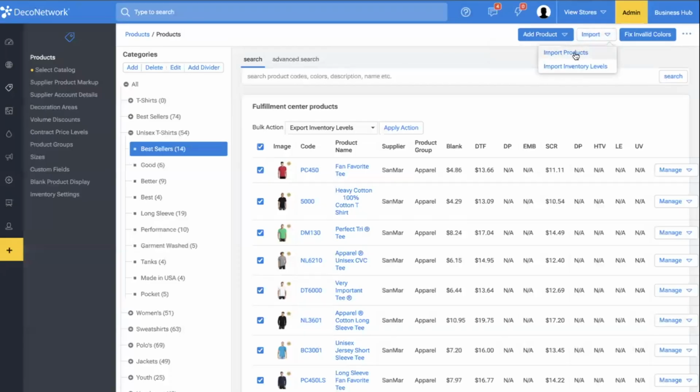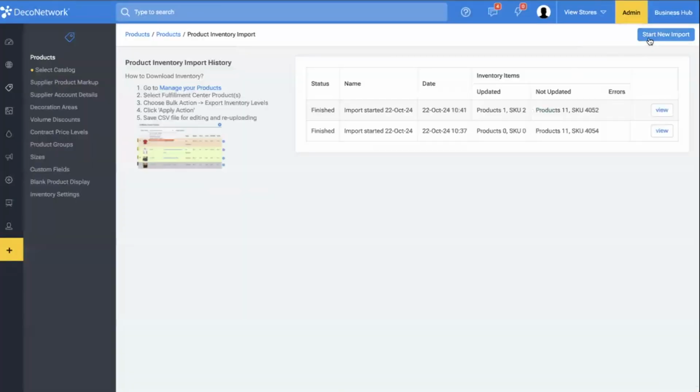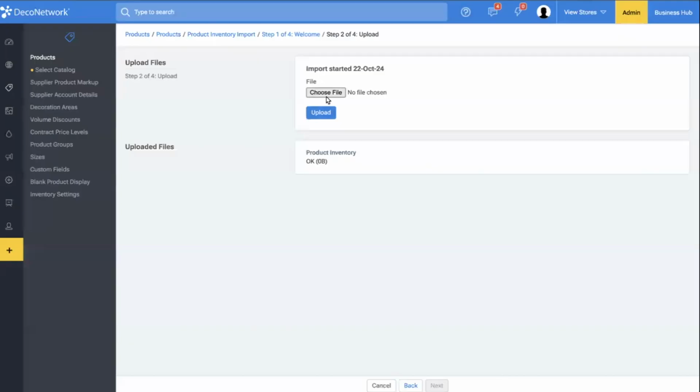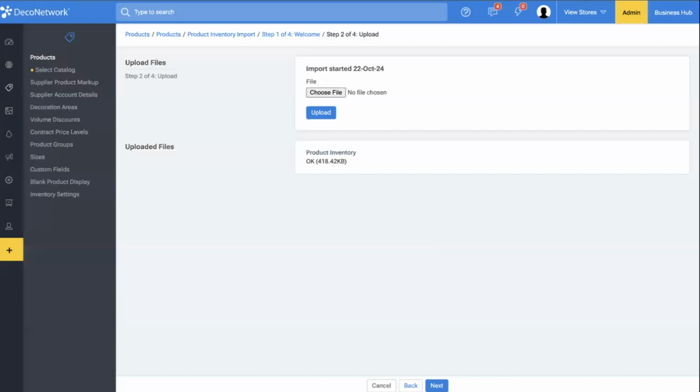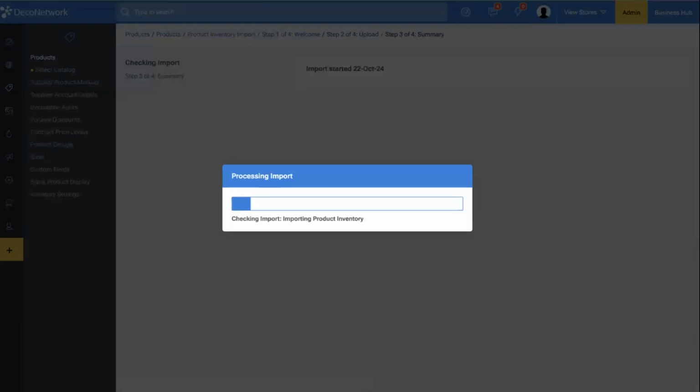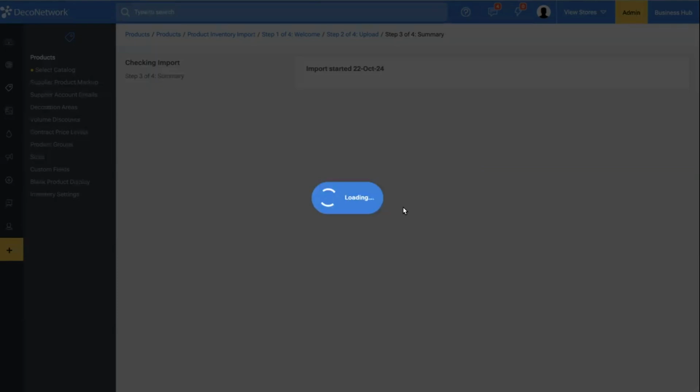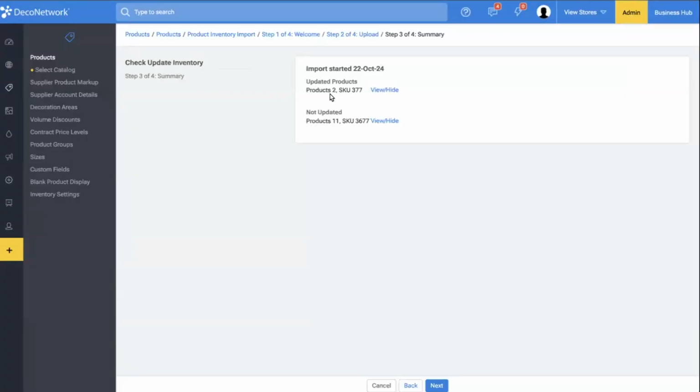Okay. Come back, import inventory levels, start new import. Next, we'll choose our file. We'll upload that. Click next. Doesn't matter that I'm inventory updating a bunch of products that didn't have any inventory changes. It's only applying updates to the products SKUs that need their numbers adjusted. Continue. Okay, you can see it's updated our 2 SKUs.